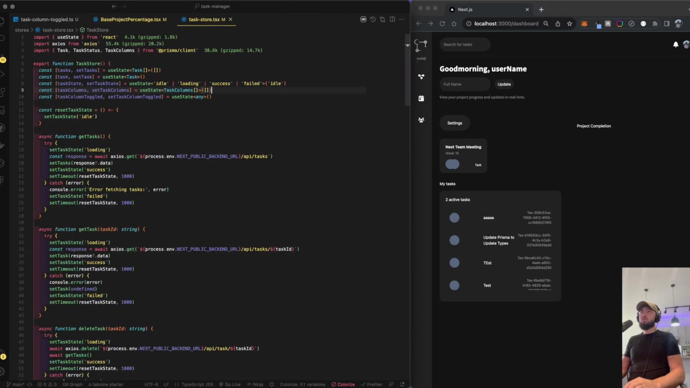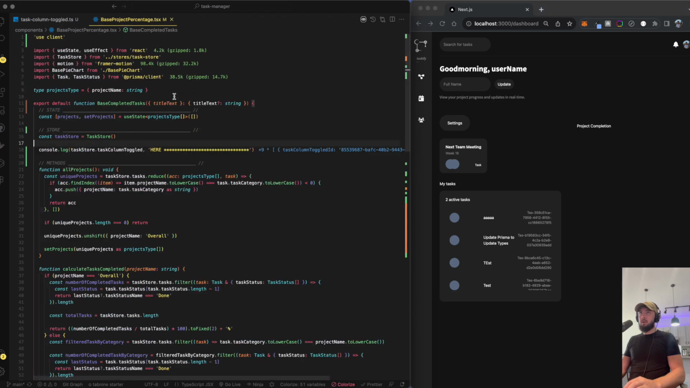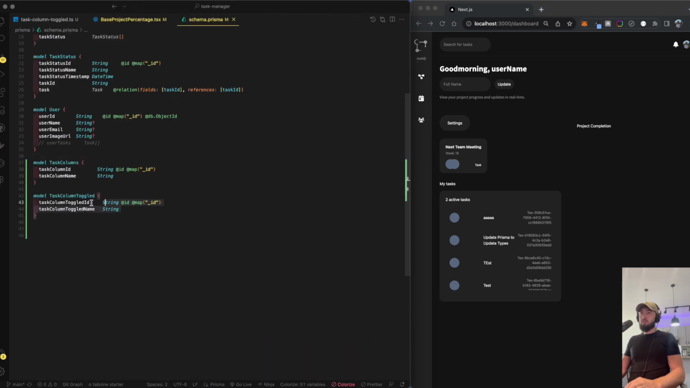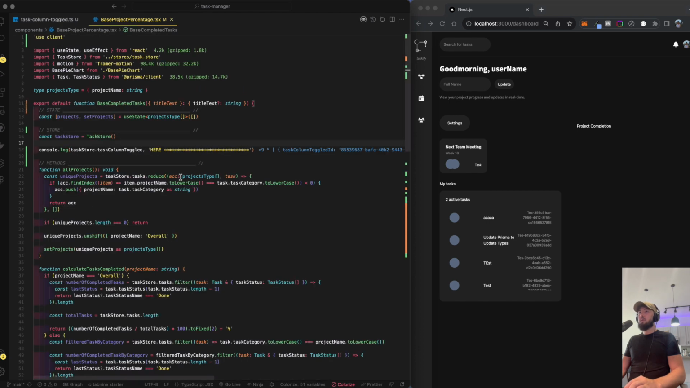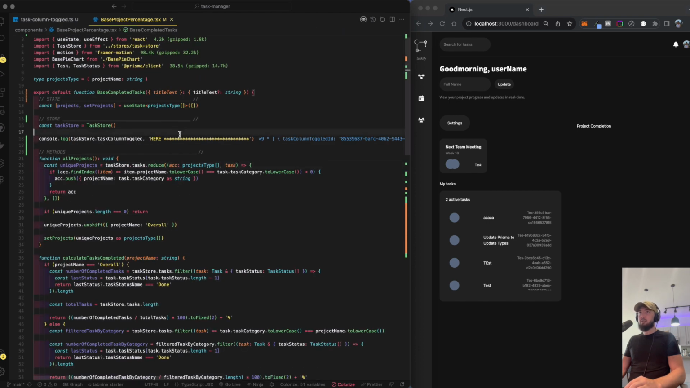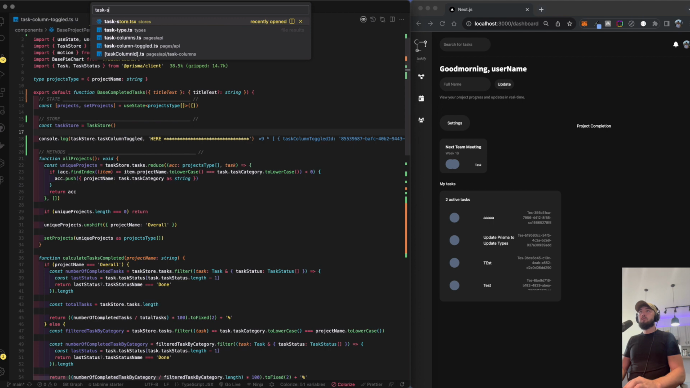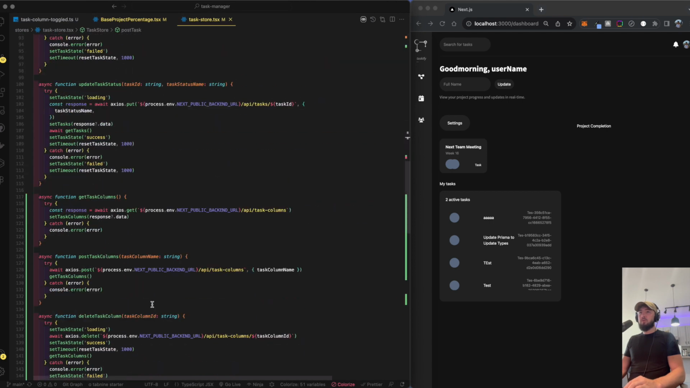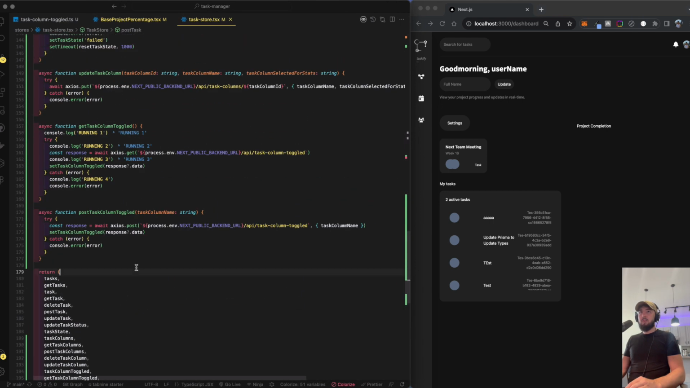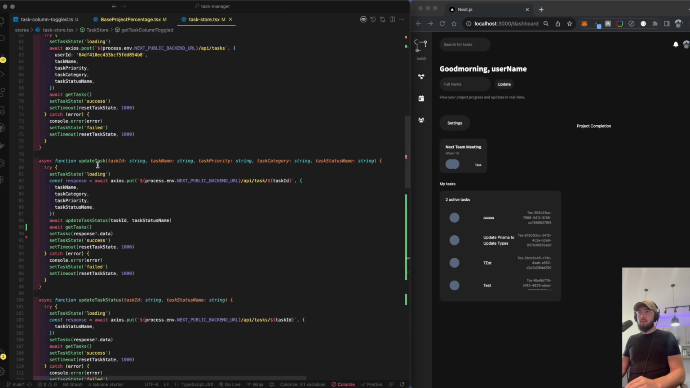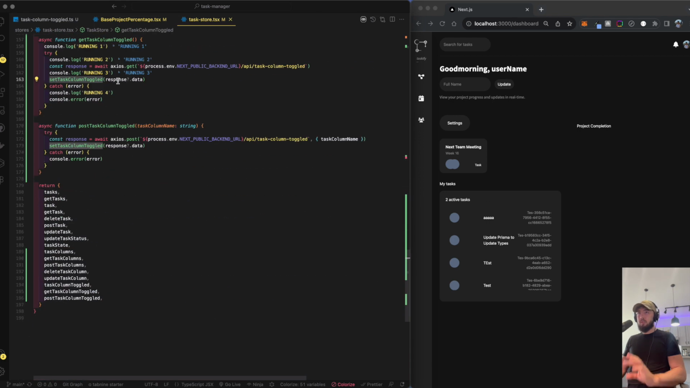So if we go to task store, I don't see it as an array. We're not doing it there. If we go to our Prisma schema, I also don't see us storing it as an array. So I'm questioning why it's getting set as an array. Let's go to our task store and see what we're doing here. We're not setting anything as an array either. It's just going in just as the response.